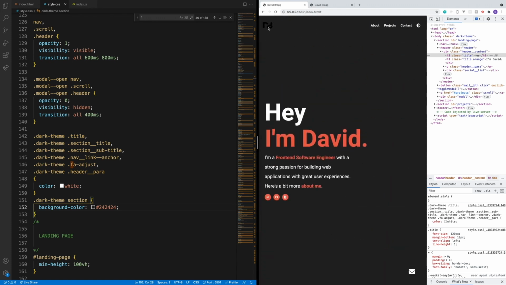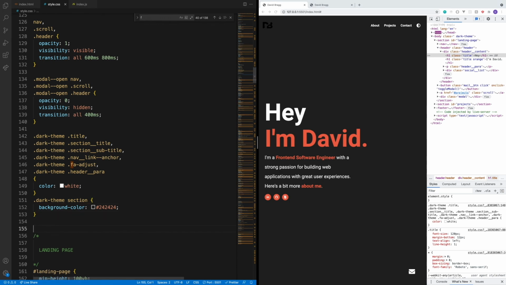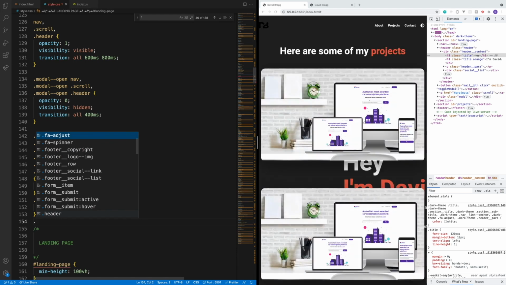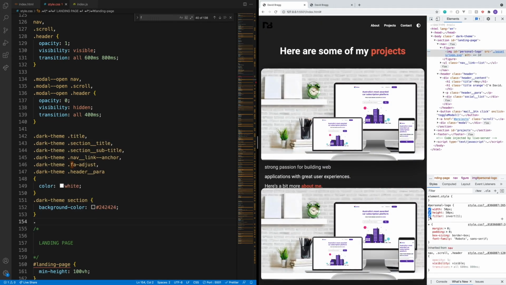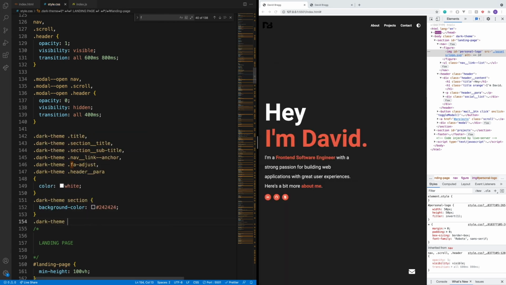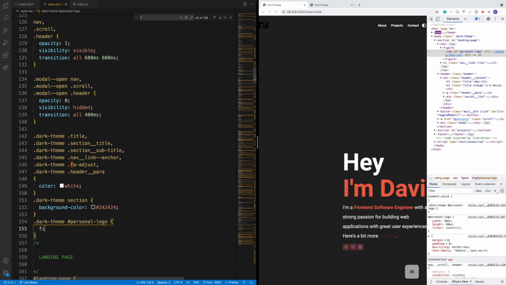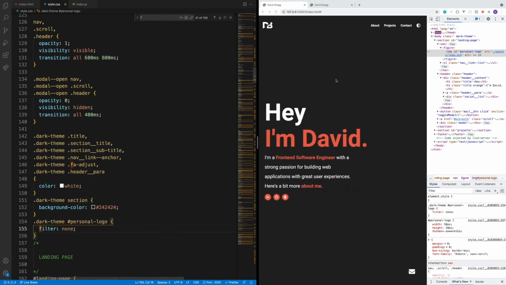Let's just make this icon white. So all we got to do, I'm gonna remove my filter that I put in it. Do you remember I put a filter on it to invert it? All I'm gonna do is remove that filter. So dark theme, personal logo. I don't want that filter on it that makes it black anymore. Filter none. And now it's white.